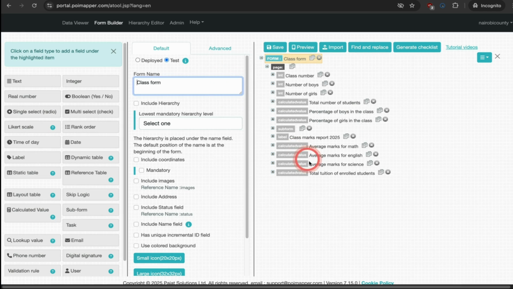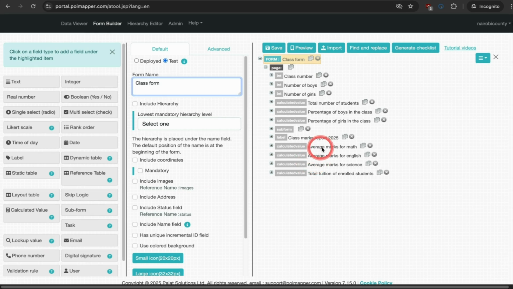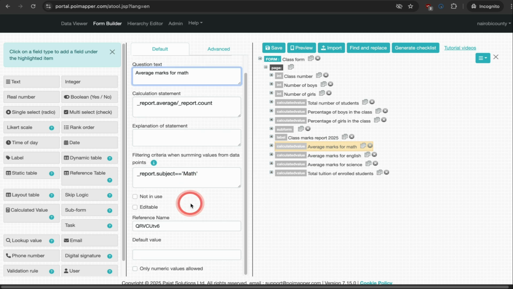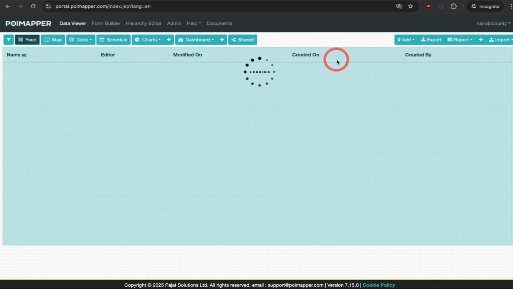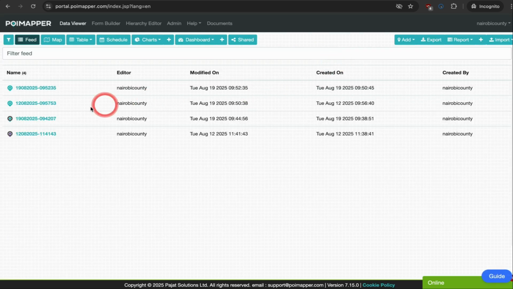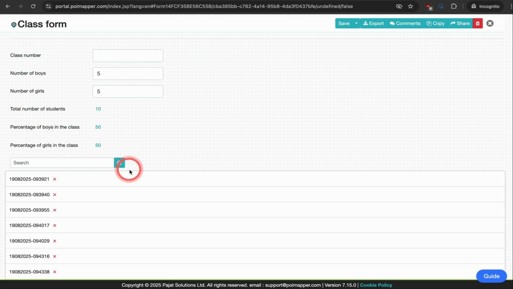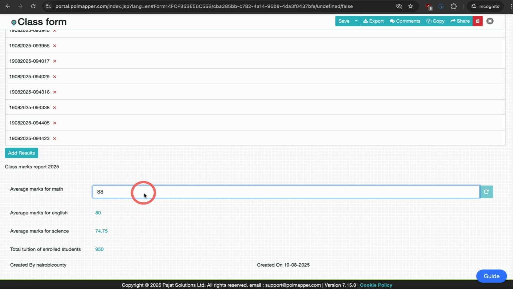By default, calculation values are not editable, but we can make them editable. We will go to the calculated value average marks for math. On its default tab, we will check the setting editable. If we save and go to the data viewer, open an existing data point, you can see that the calculation value becomes editable. We can edit the average math marks from 88 to 92. If we want to resume to the original calculated value, we will click the refresh button. As you can see, the value goes back to 88.